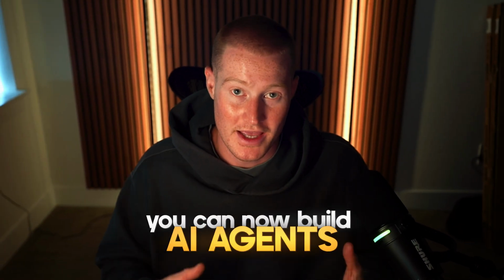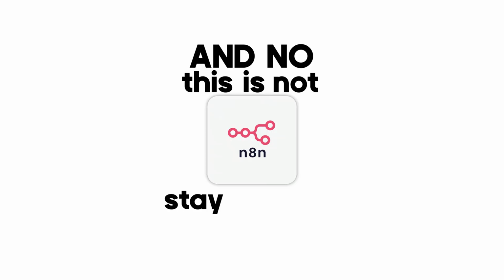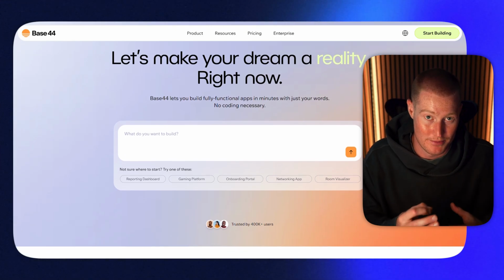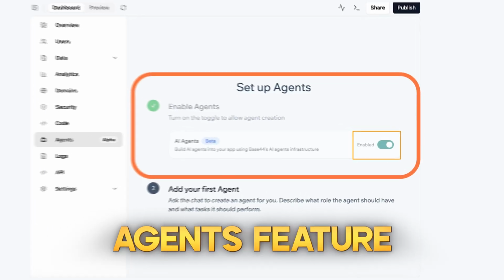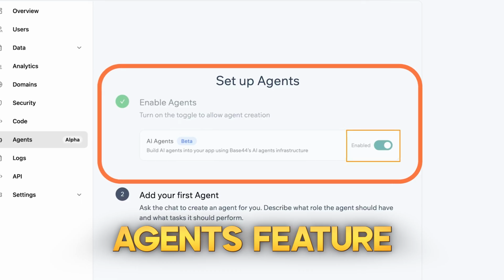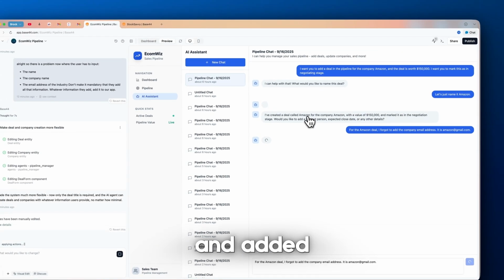You can now build AI agents directly into your apps by vibe coding. And no, this is not an event. Stay with me. Base44 is a no-code app builder that lets you code anything with AI. They just added this agents feature, which completely changes the game when it comes to building AI apps. Let me explain. I built this app entirely with AI and added an agent to it.